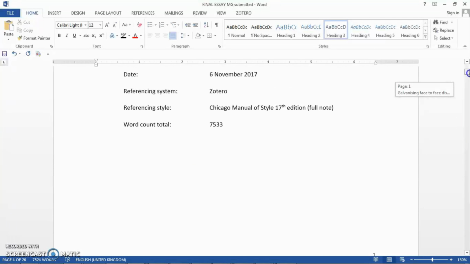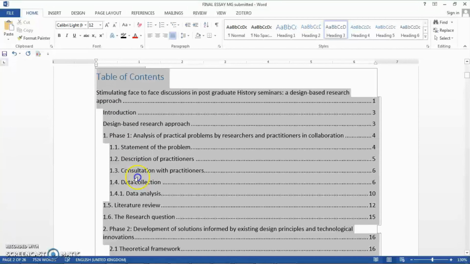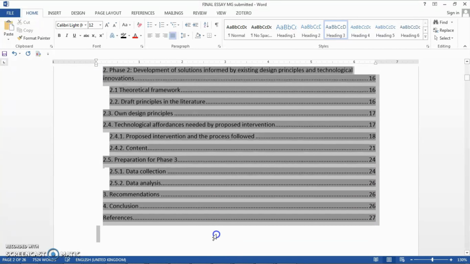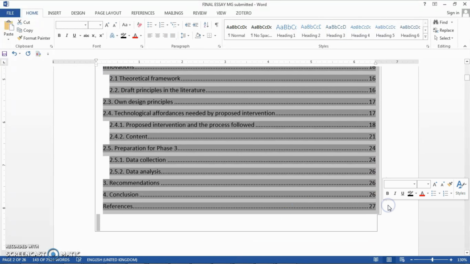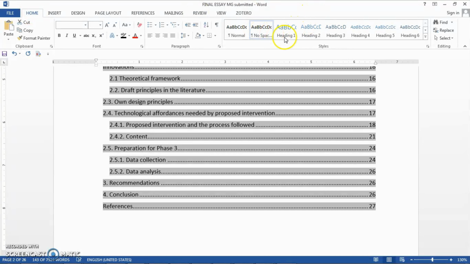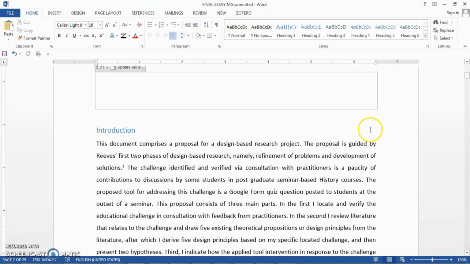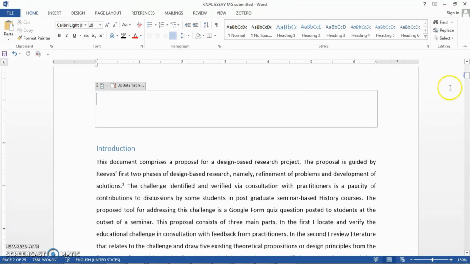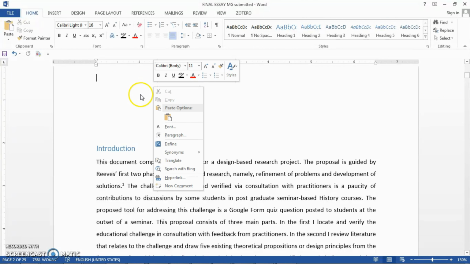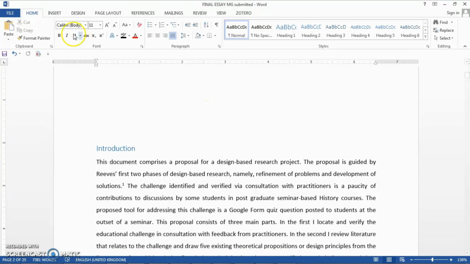Now check this out. So this is my table of contents. Now I'm going to delete this because I want to show you how to make one. So remember what I was saying about the different headings and subheadings. Remember, I'm using these ones up here, on the home toolbar of Microsoft Word. Okay, so I'm taking away my table of contents. Now I want to add in a table of contents. So I'm going to show you how to do it.